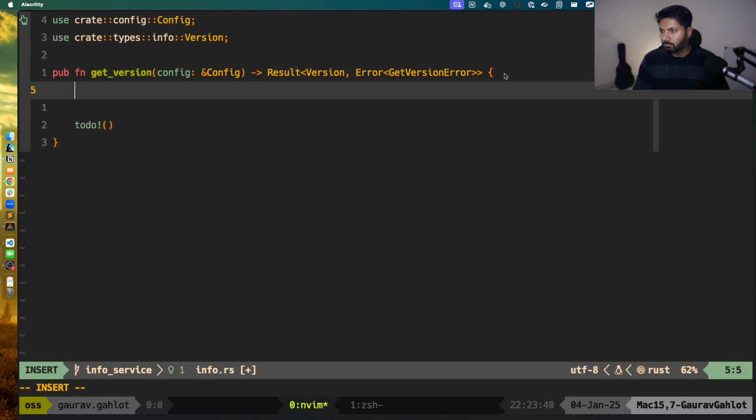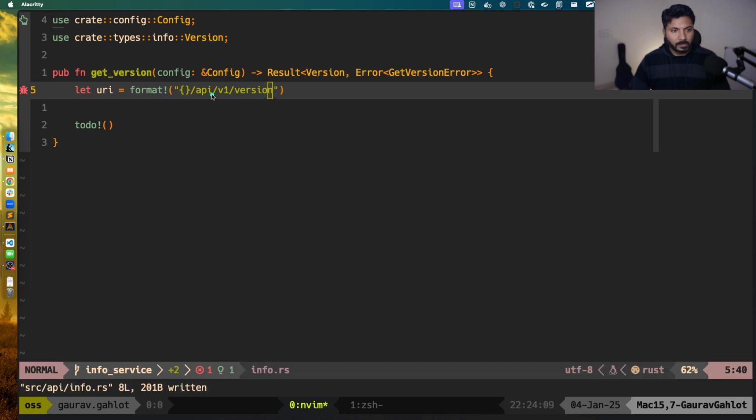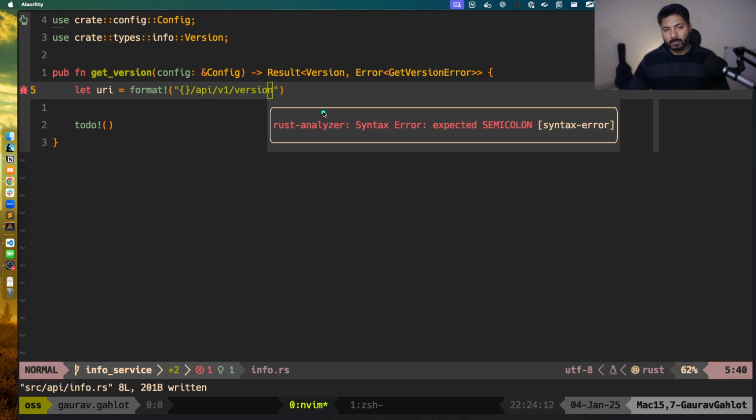And the first step will be to create a URI. So let's create a URI. And to avoid any confusion or any typos, I'll just copy this one. Yes. So if you notice, this is the URI that we were using in the curl command as well. So we're on the right path.